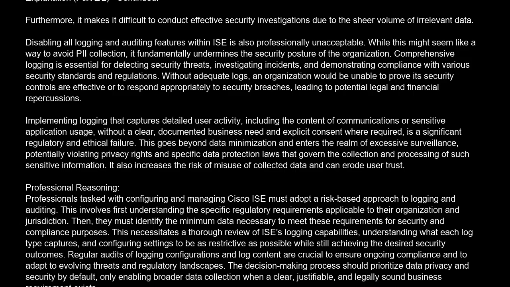Regular audits of logging configurations and log content are crucial to ensure ongoing compliance and to adapt to evolving threats and regulatory landscapes. The decision-making process should prioritize data privacy and security by default, only enabling broader data collection when a clear, justifiable, and legally sound business requirement exists.